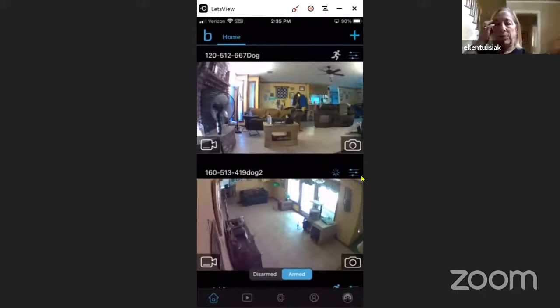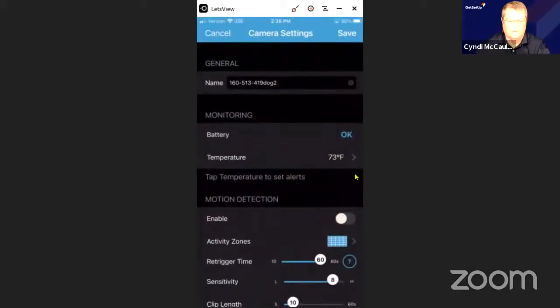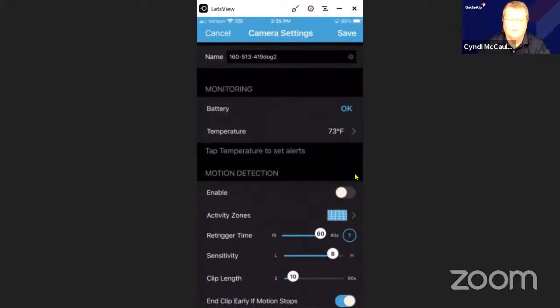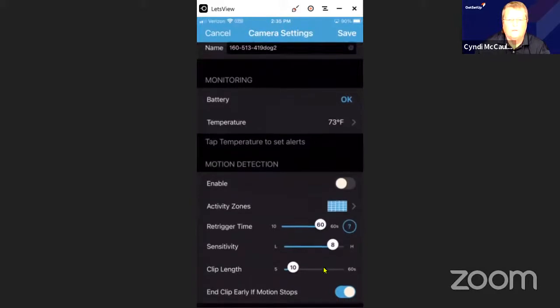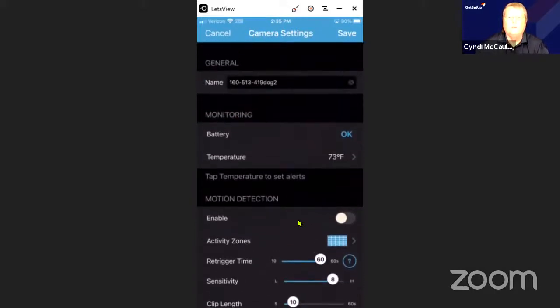And then these are the little settings here, where you can pop up the settings and set all kinds of things. It's also got activity zones that you can set down here, re-trigger time, sensitivity, clip length. You can set it for whatever you want. So it's a very simple thing to use. Super, super simple. Maybe we'll get a class going on that too, because I really think it's a good combination to have some Ring things and some Blink.